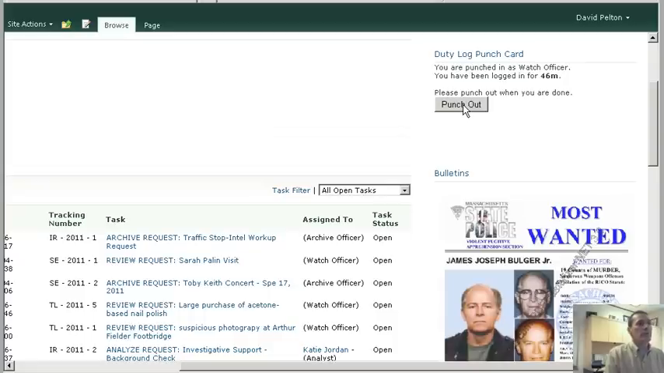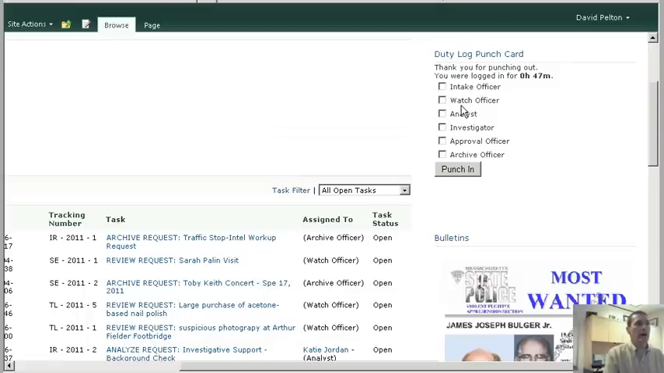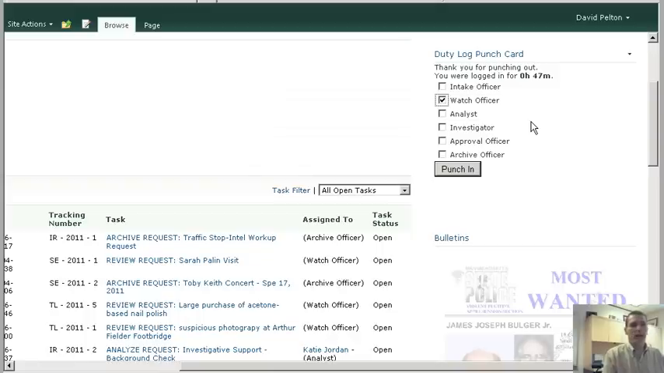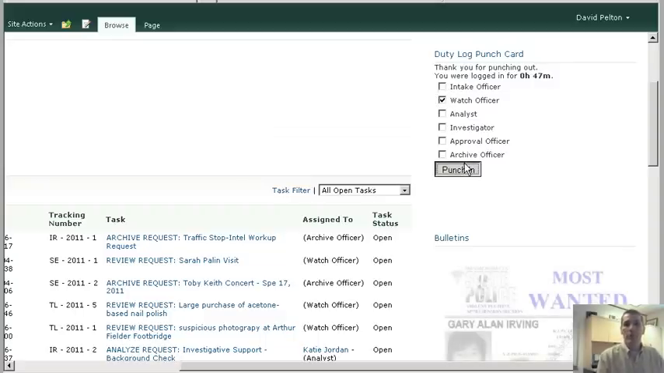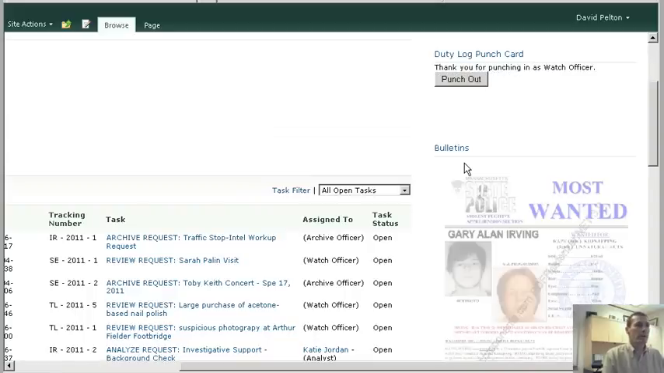So I'll punch out. When I punch out, it updates the log to show that I'm out, and then when I'm ready to come back in, say I went out for lunch or something, it'll show me coming back in. So I'm coming back in as the watch officer. I just click on what I'm punched in as and punch in. You'll notice there are multiple groups, and you can set up your own groups here. I'm punching in as the watch officer, and it's once again going to track my time. It automatically keeps track of my time as the specific duty officer. In this particular case, I'm the watch officer.